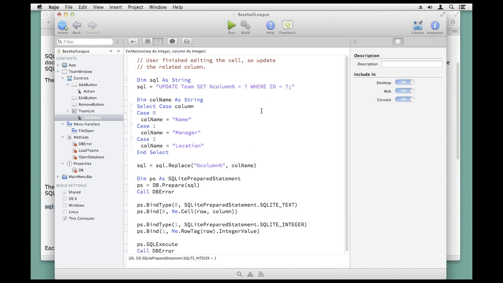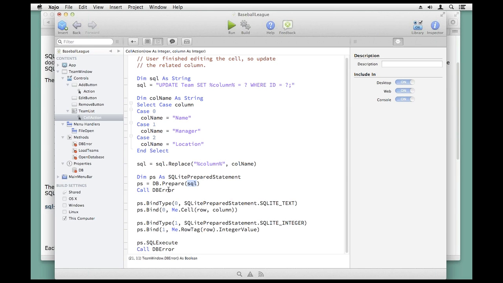So this kind of circumvents that. It's not really any additional work. You create a new SQLite prepared statement, and then you assign it the SQL using the prepare method of the database. And again, we're calling our error check method because we did something here.